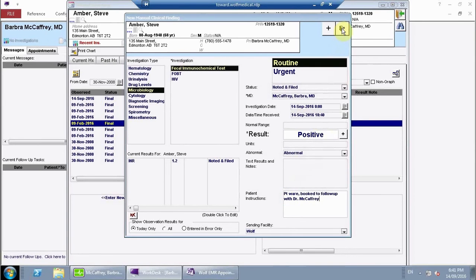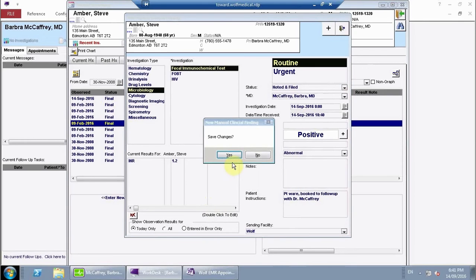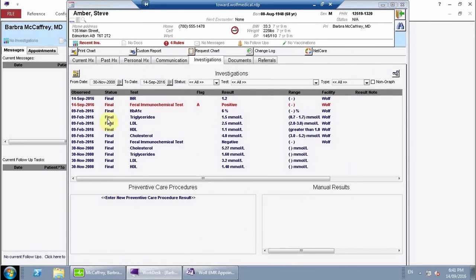Okay, when I close the door here, and we save the changes, it's going to pop this one up here as well. But what's really great is when you selected abnormal there, it actually turns it red for you, which is an excellent visual cue to know that something here came back in the results and it wasn't normal. So that's how you would add a manual result.